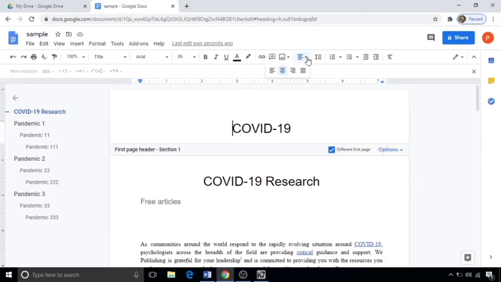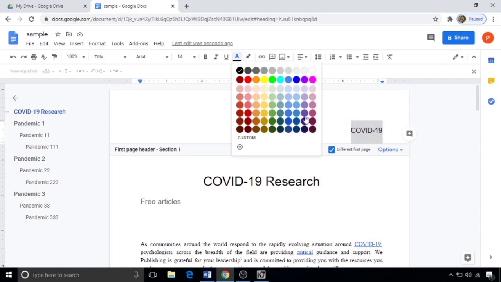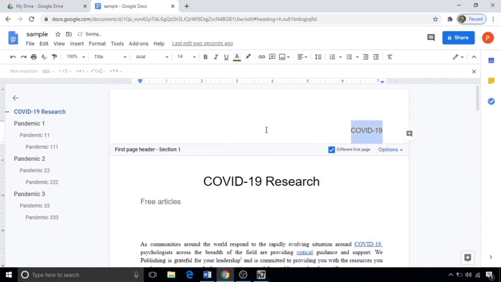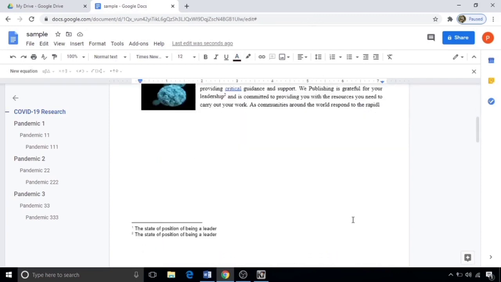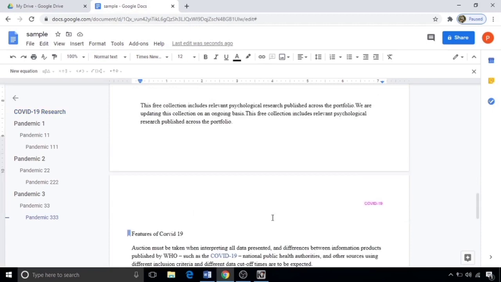Right alignment for header. Font size. Change colors too. That's all. Just scroll down. You can see your header in each and every page. Similarly, you can give footer.